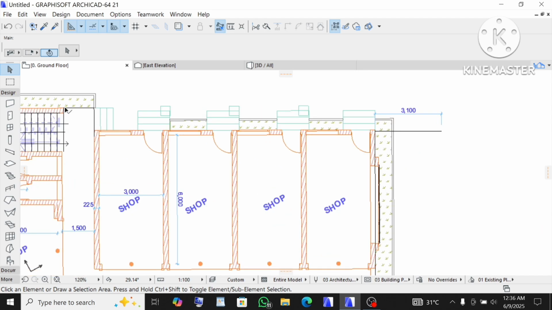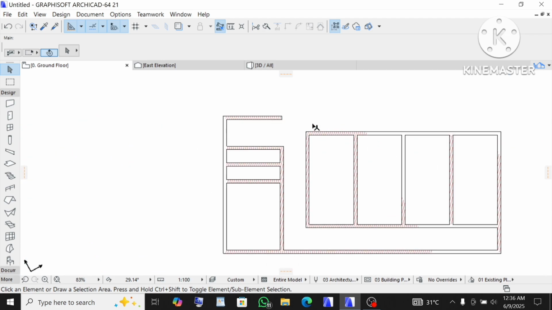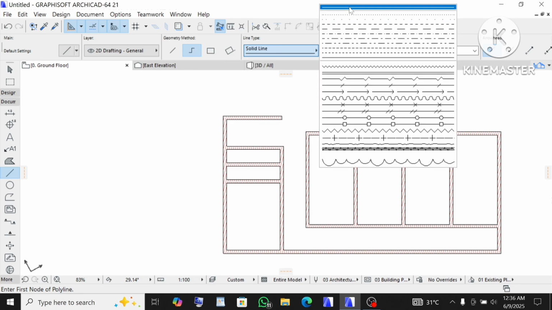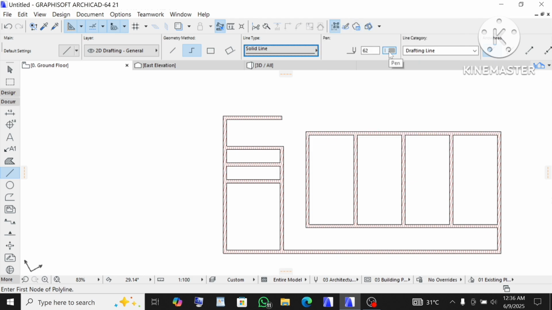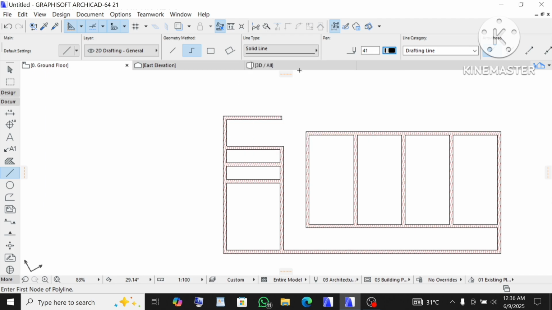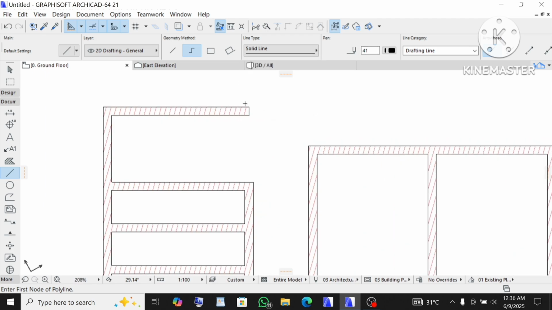Alright, I'm going to close this part up with a line tool. So I'll go to document and I'll go down to my line tool. Click on the line tool and click on this. Change the method, and make sure you click on the solid line. Here is the line pen. I'll choose black 41.